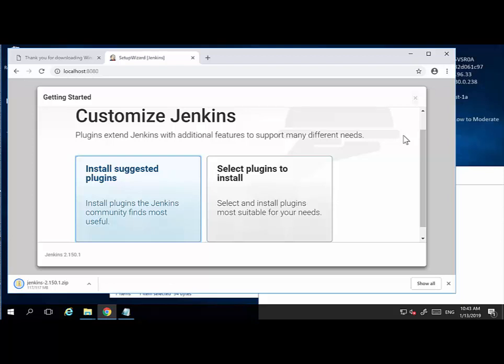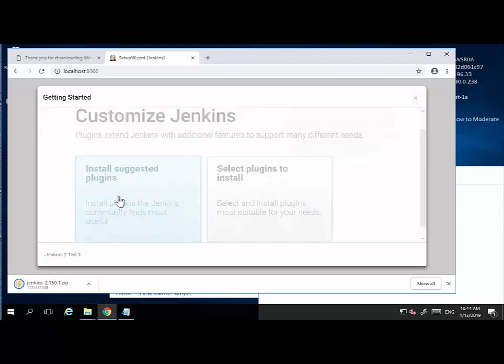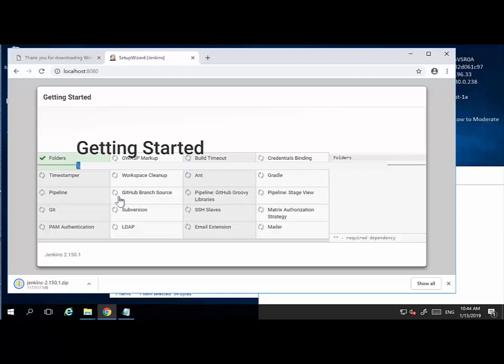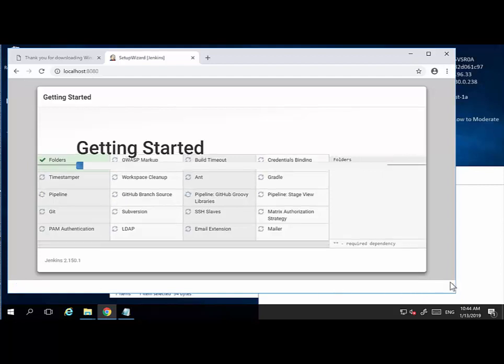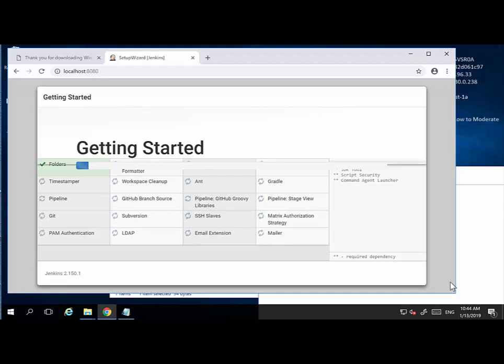And from here we get two options: install the suggested plugins or install your own selected set of plugins. Jenkins comes as a base install, and from there are hundreds of thousands of plugins that do different little jobs for you. And in this initial install, we're just going to go for the install suggested plugins option. And from here, you'll see a progress bar indicating the status of all those plugins that we're installing, and you can see here it's installing plugins called folders, timestamp, pipeline, git, etc, etc. We'll wait for that to finish.